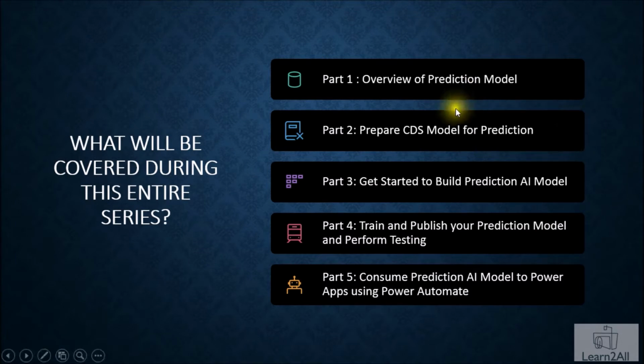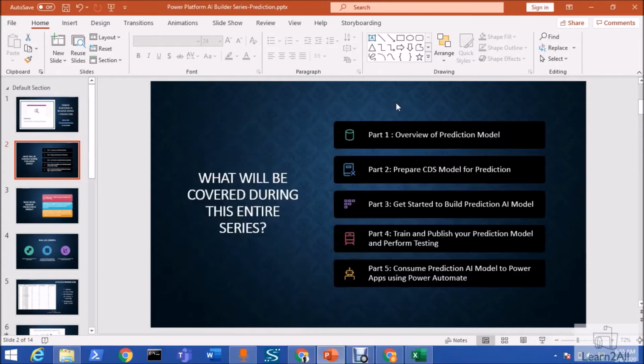In the earlier sessions, we have discussed the overview of the prediction model and a real life example of theater data. Also, we have prepared the CDS model for our prediction AI model. So we are consuming that CDS model in this third and fourth session. Before we proceed further, I insist you watch my previous two videos, and links are always down below in the description box. So now let's get started.